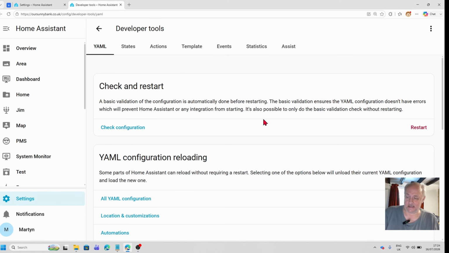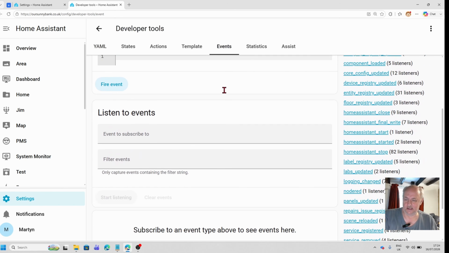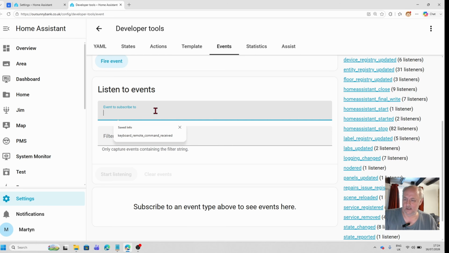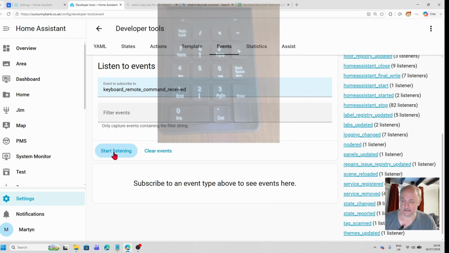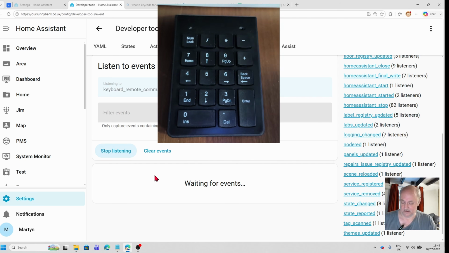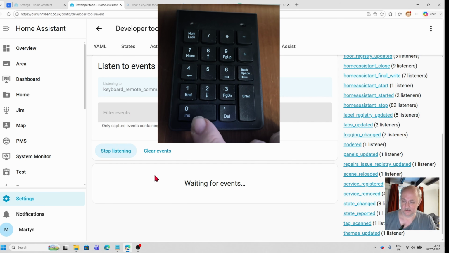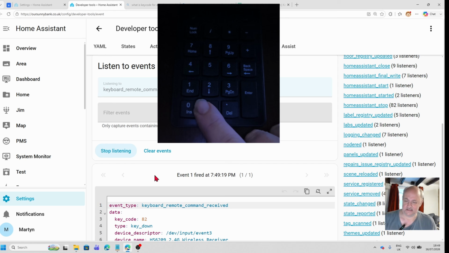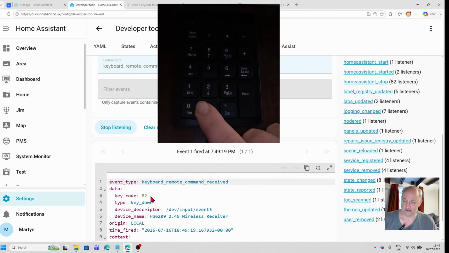Right, starting back up again, and I'm in the right place because we kind of need to test it now. So what we need to do is we're going to listen for events, and the one we're going to listen to, I've done this before, as you can see, is keyboard remote command received. I've put that in the description too. So I need to press start listening, and then what I need to do is press a button on the remote. So I've pressed number 0 down. So 0 is 82.